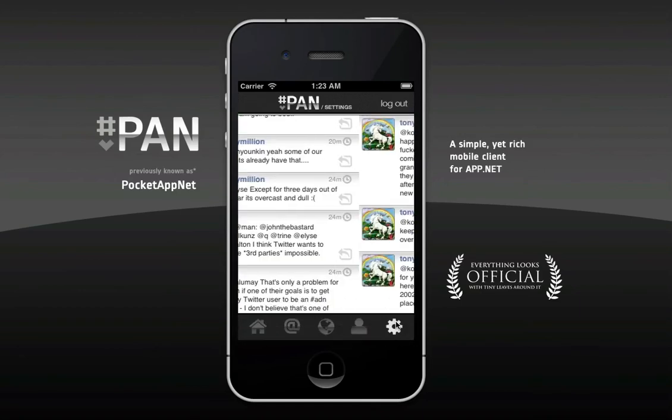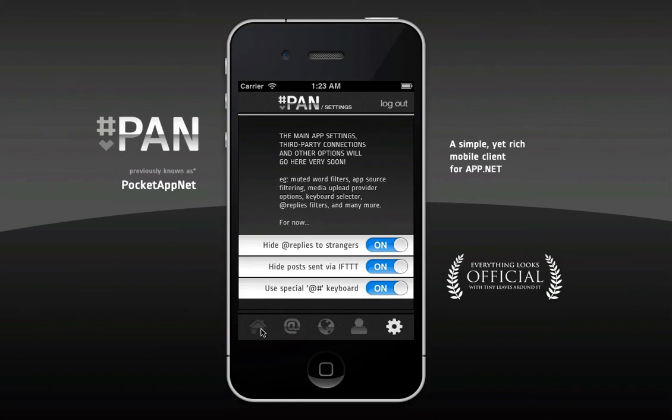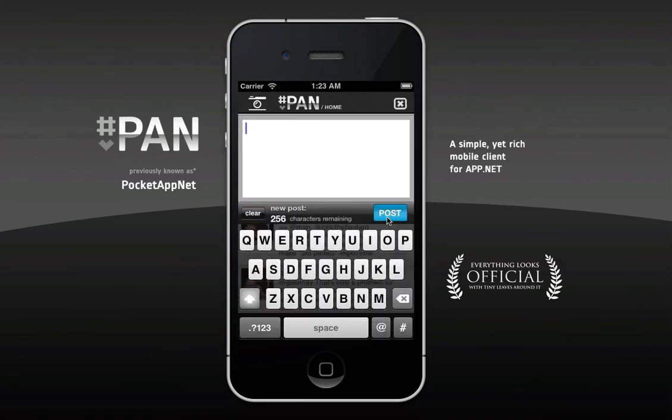Incidentally, if you do choose to use the @ one, you can get to the return key by going 1, 2, 3, and then this button here turns into the return key. Back. So there you go.